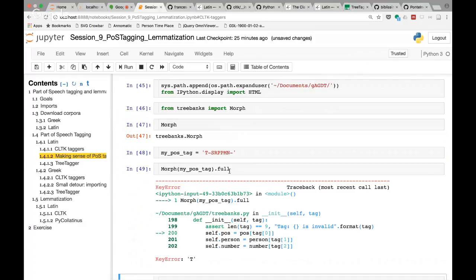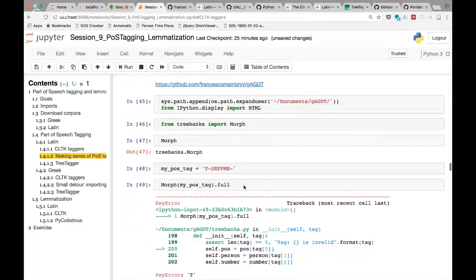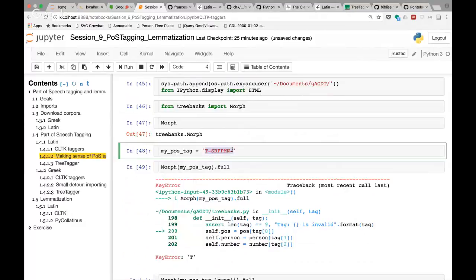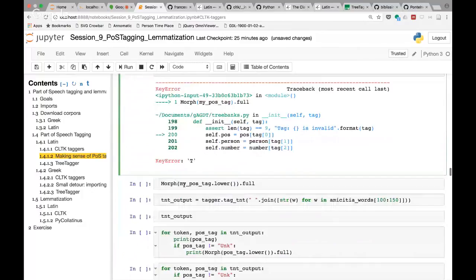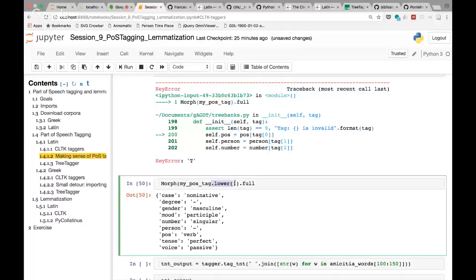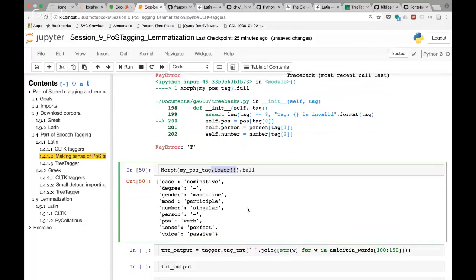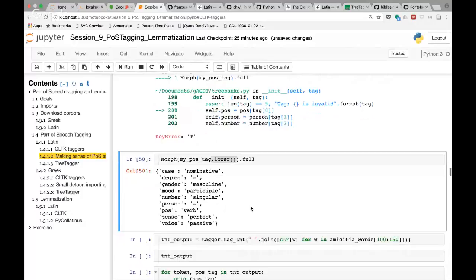The problem is that CLTK is outputting these labels in uppercase, but Francesco's library is expecting them in lowercase. So if we lowercase them by using the string method lower, built into the string data type of Python, it doesn't fail. And it gives us the explanation. It says that the part of speech is a verb, the tense is perfect, the voice is passive, the number is singular, the mood is participle, and so on and so forth. Which is very useful. It makes our output much easier to read.